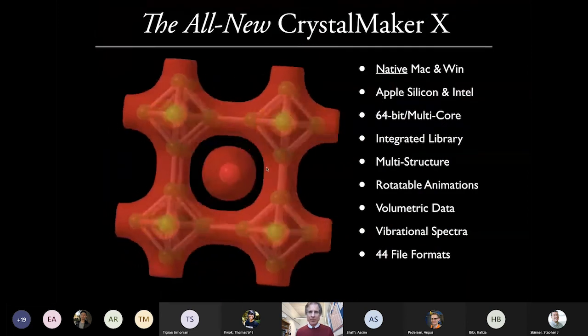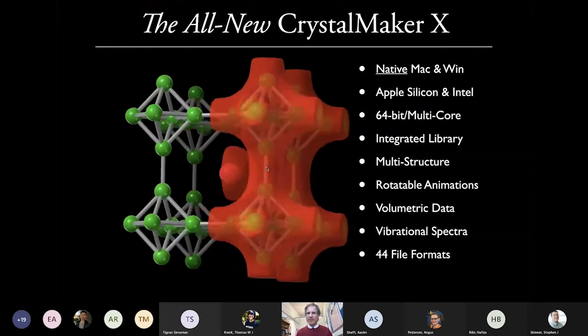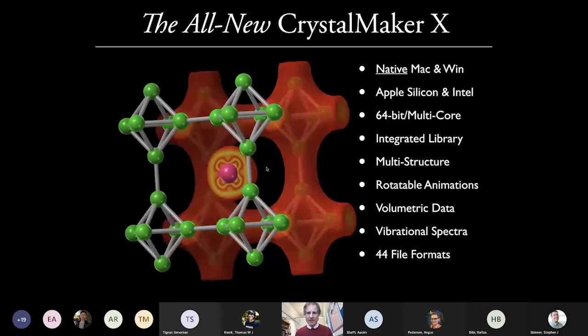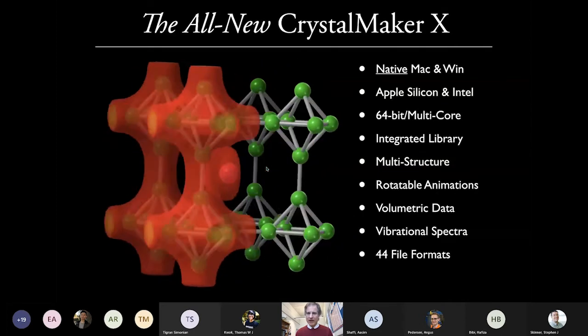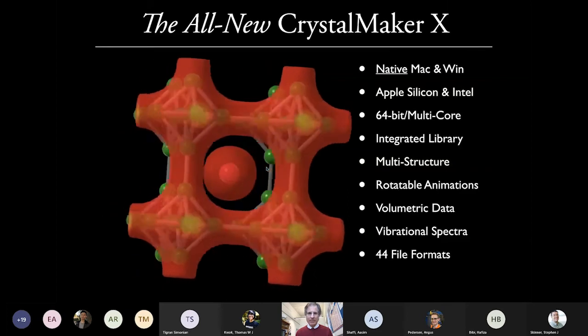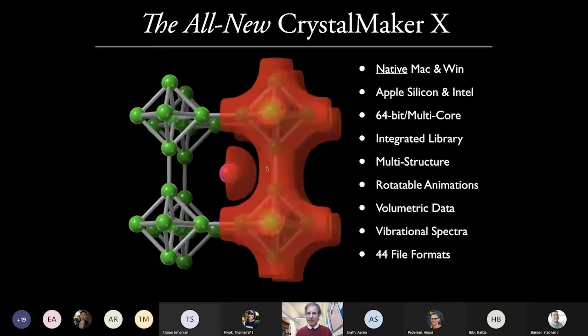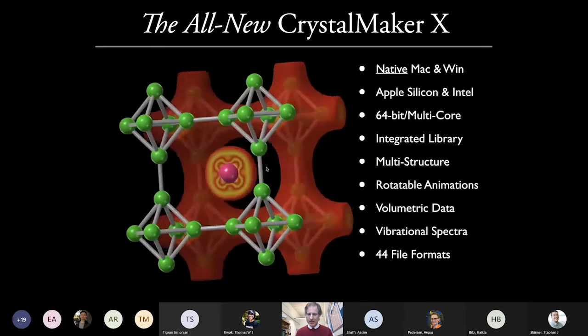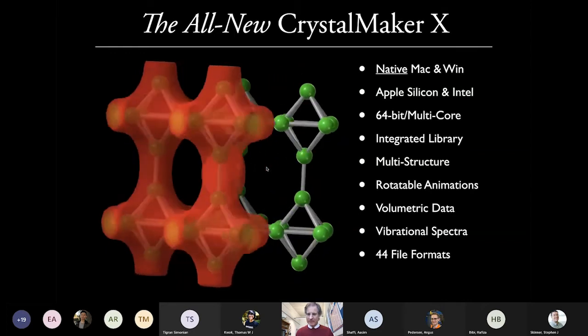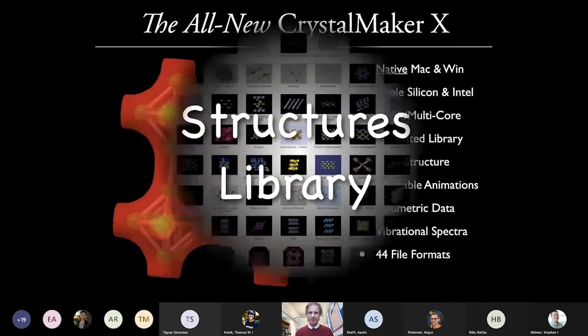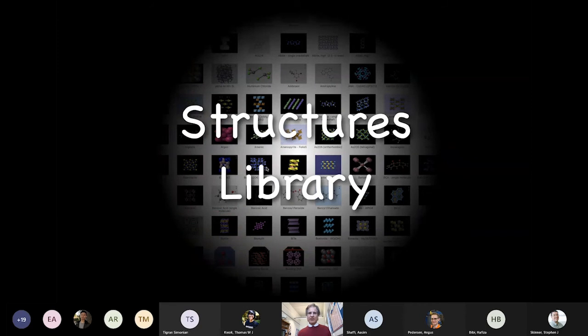Now, a few years ago, we brought out an all-new version of CrystalMaker, CrystalMaker 10. This is a 64-bit program and had a radical new design. The idea was to try and make the software more powerful for people who needed to be able to work with structural behavior, phase transitions, and also simulations. So I'm going to start off by showing you the entry point to CrystalMaker, which is the Crystal Structures library.